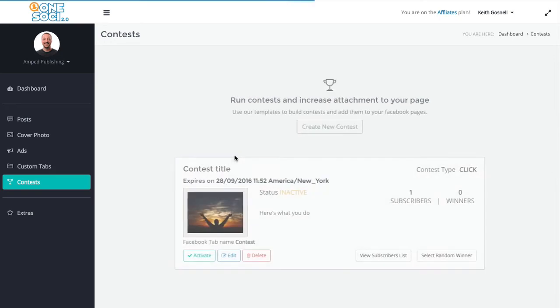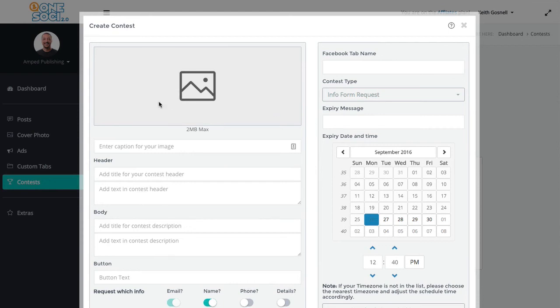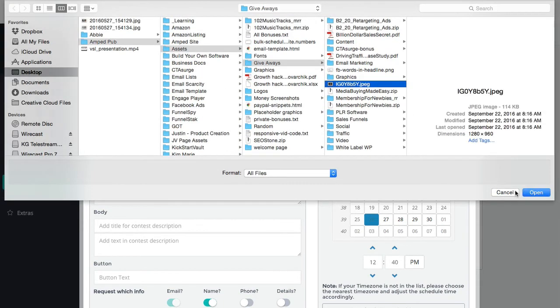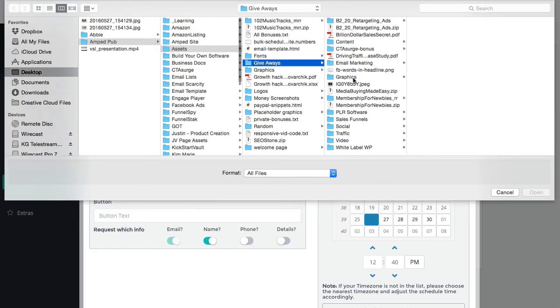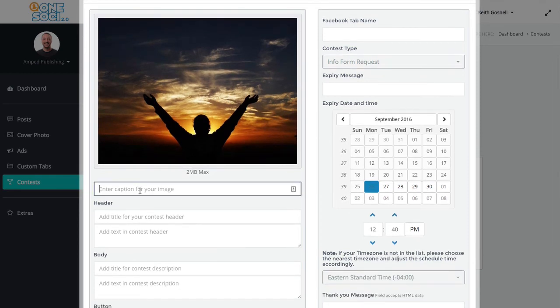Now, with contests, I've created a contest down here, but we'll create a new one so we can show you what this has. So now you can upload an image. I'm just going to upload the exact same one I did for my last contest. As soon as that goes up, did I hit the right button? I don't think I did. Oh, maybe I did. Yeah, I did. There it is. We're going to enter a caption for this image. I'm just going to say my contest caption.